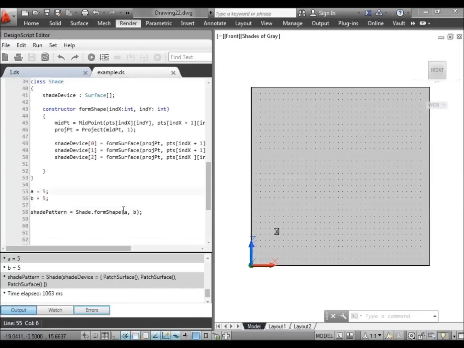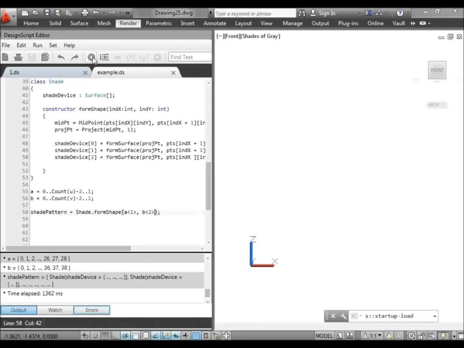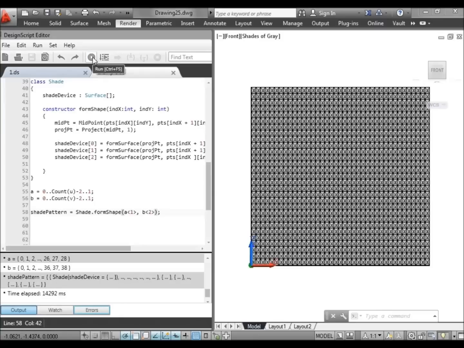If, however, we create shading devices using replication as before, we can simply cover the whole surface with these shading devices. This is again a zipped product. And this is a Cartesian product.